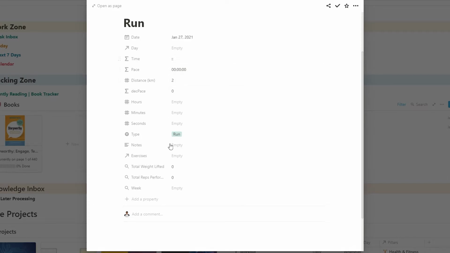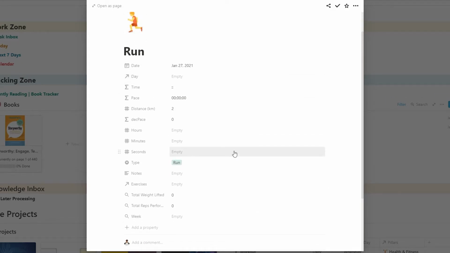And as you can see, the run has already been set, the type here, because we just used the template, and the same for the icon here. But what's important is that you just enter some hours, minutes, and seconds, and then your pace and time will be calculated. So let's just do that. 0 hours, of course, and then minutes. Maybe it took us like 10 minutes or something, and then it took us 25 seconds.